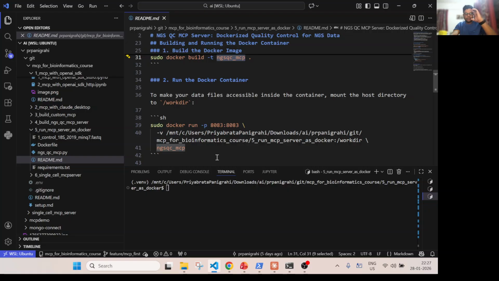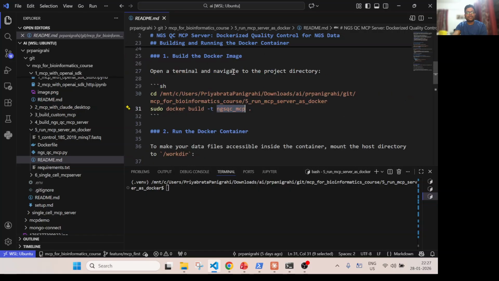So now what we did is we took our MCP server code and put it inside the Docker, and at the same time we installed all the dependencies. So now our server has the MCP code, and all the dependencies are there in that container. So now we will run it.